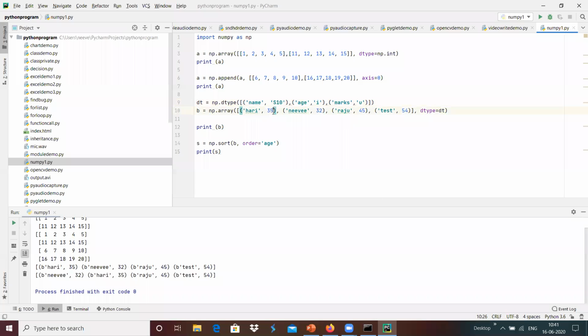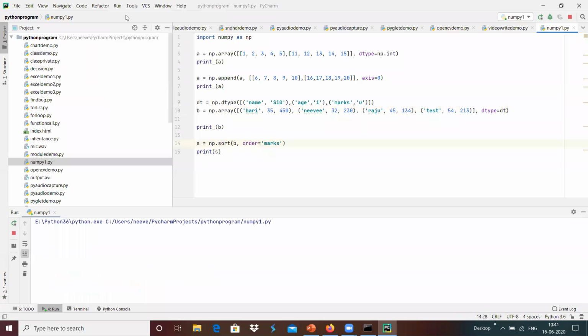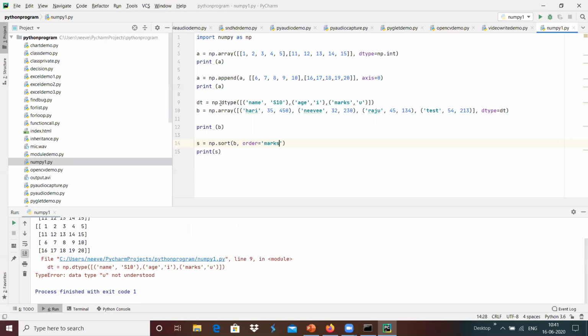Maybe I'm going to add the value 450, and we have something like 230, I'm going to have something like 134, and something like 213 over here. And if I wanted to do the sorting with the marks, I can do that over here. Whenever we run this, we get an error: data type U is not understood.